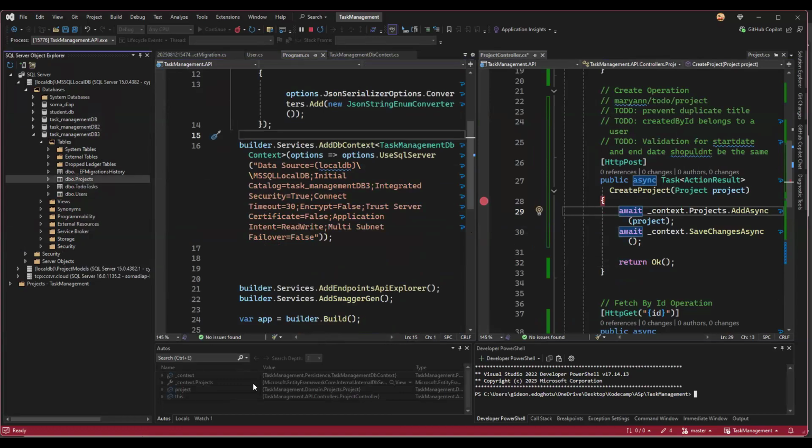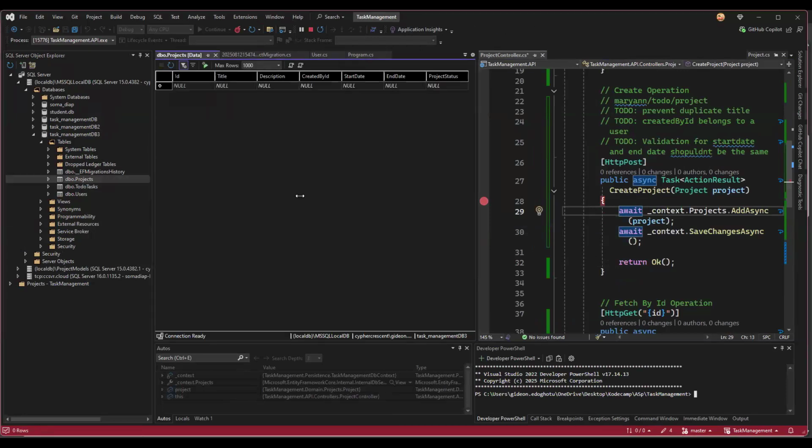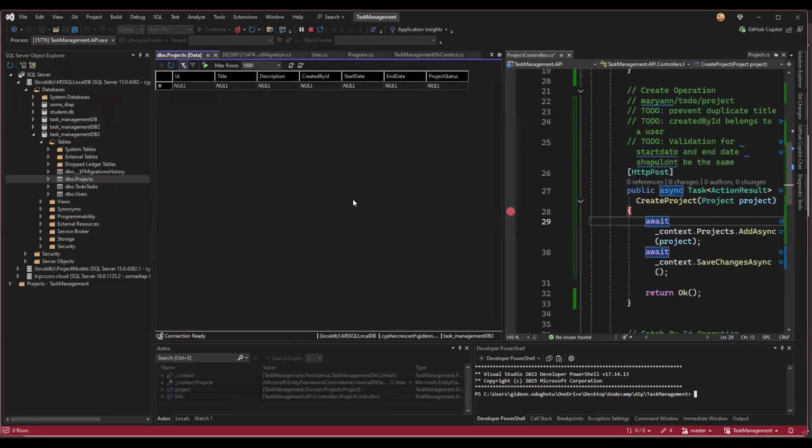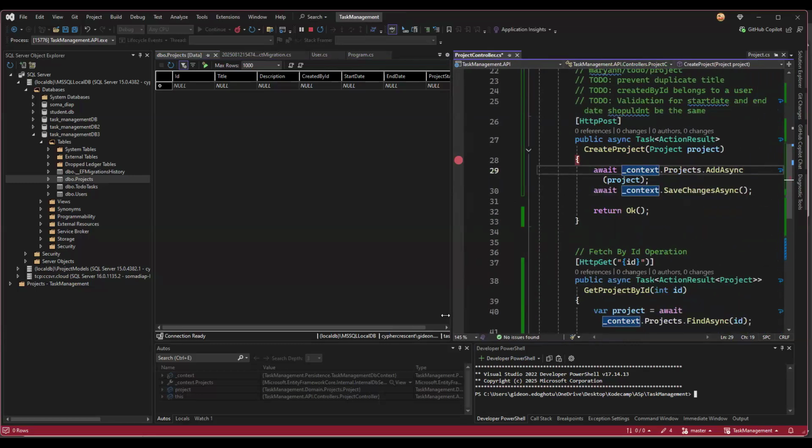So let's see our project table. Let's see what we have there. What do we have here? So we have ID, title, description, created by ID, start date, end date, project status. We just have this. So where is the project ID coming from? Project ID is coming from somewhere. Where is it coming from?